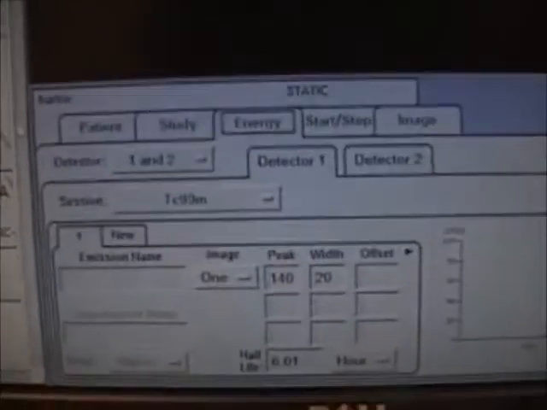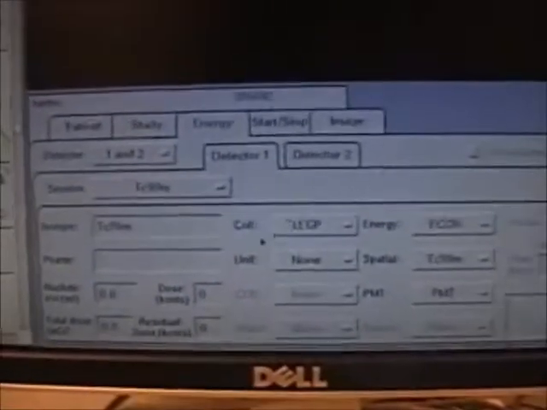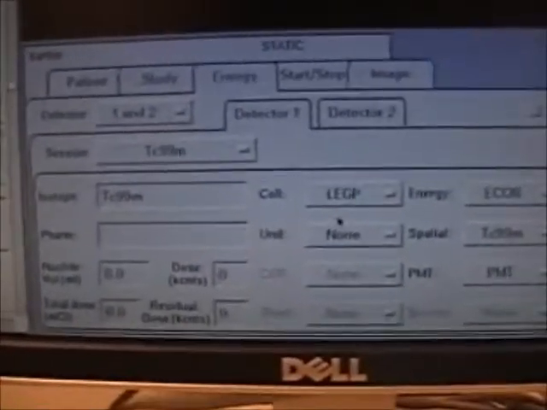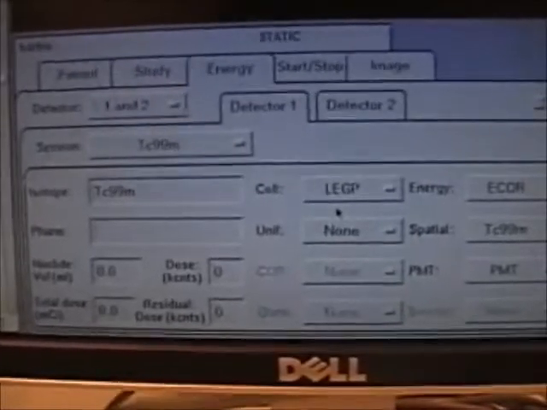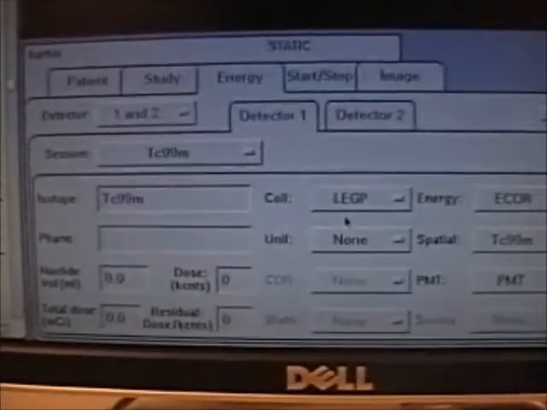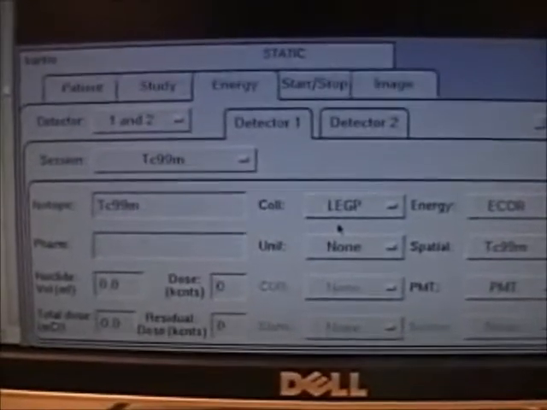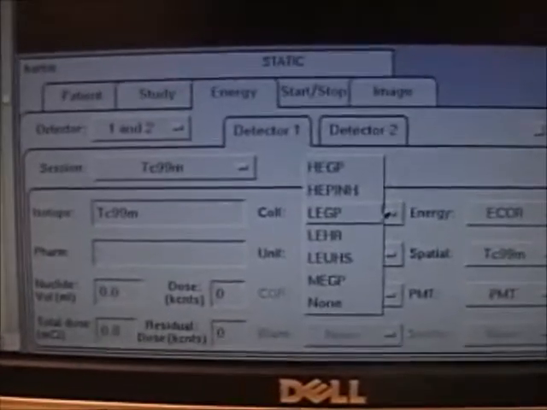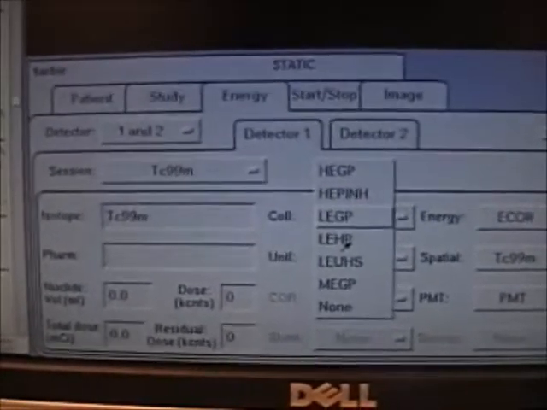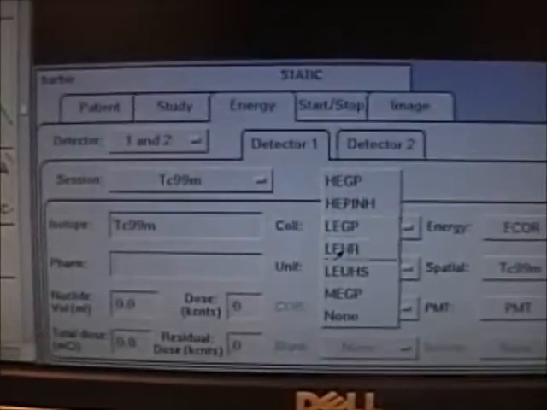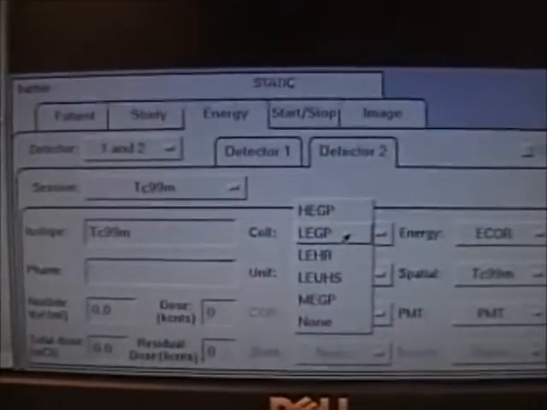Now, we're going to go back to here, click on our isotope. Now we're going to make sure we have the correct collimator in each one of these. Now, for a bone scan, we're using TEC, which is a low energy radionuclide. So all we've got to do is either use LEHR or LEAP. So we're going to click on LEHR, and we're going to set that up for both detector heads.